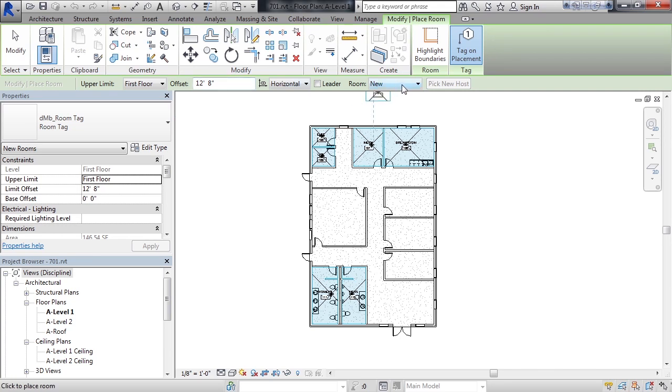And then if I look at the room dropdown where it says New, I don't have any names in this list. Now, if you had room names already predefined but weren't tagged or placed, they would be in this list. And we'll look at that in a minute. But right now, there's none in this list. So we're just going to create a new room and simply move into an area that is bound by walls.